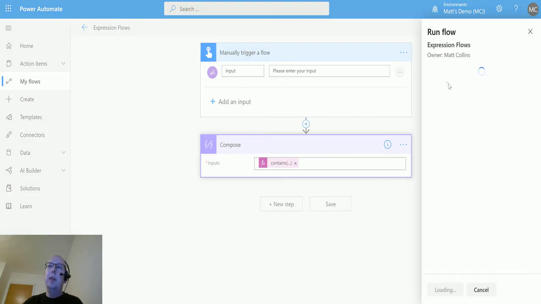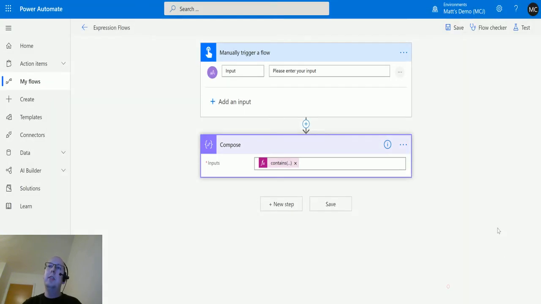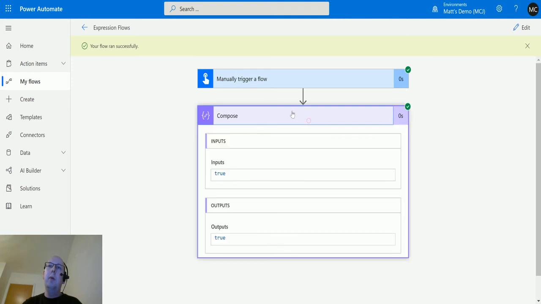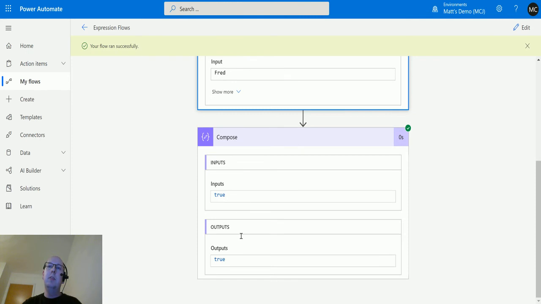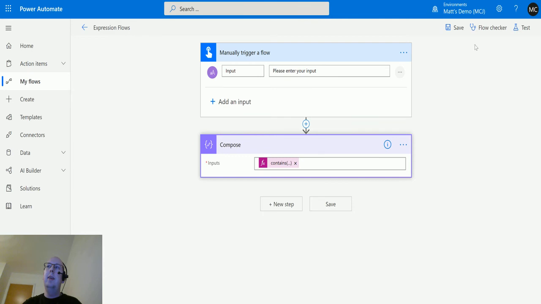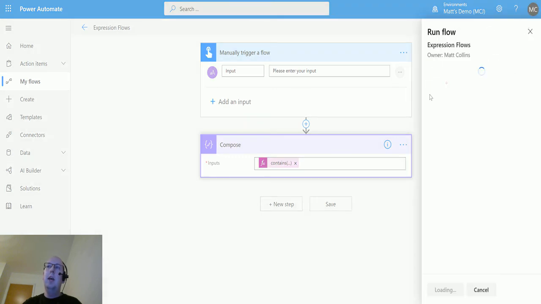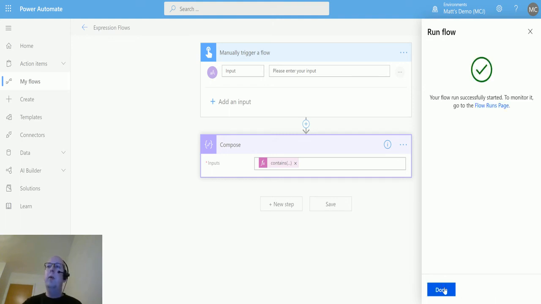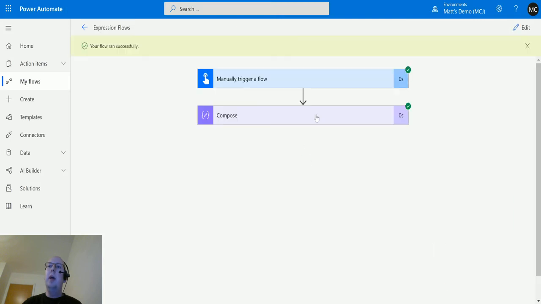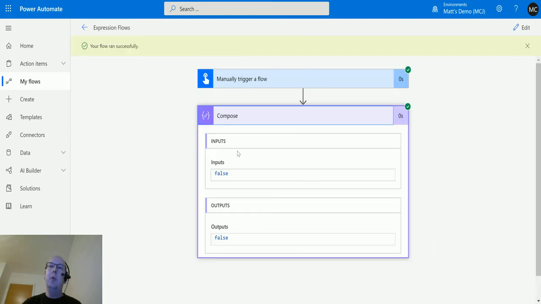So I'll perform the action. It asks me for an input. I type Fred, run the flow, and it runs successfully. We can see that the input we put in was Fred, and we can see that it returns a true. So let's see what happens if we don't put Fred in there. So we'll click test again. I'll perform the action. We'll type Barry, just why not. We'll run the flow, we'll press done, and we'll see that the output now is false.